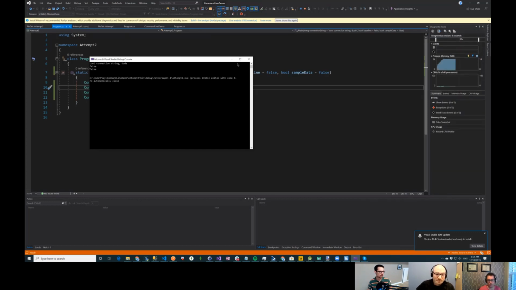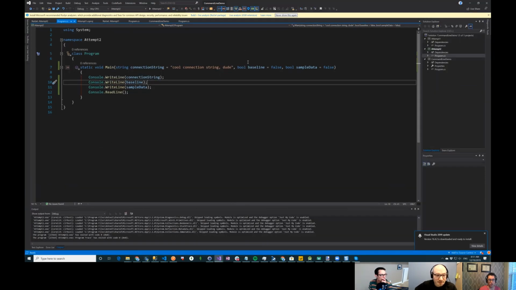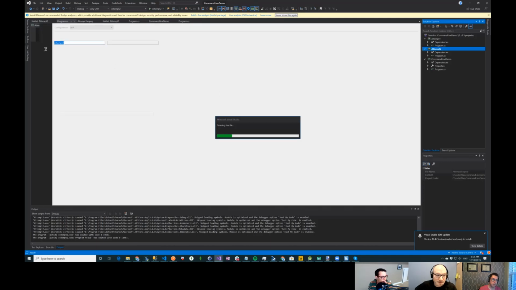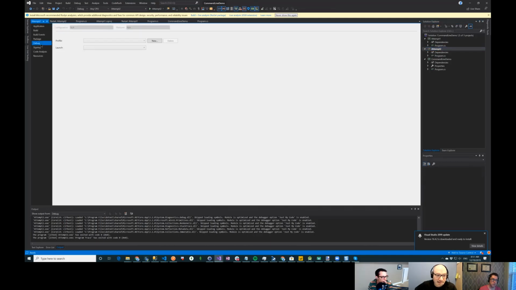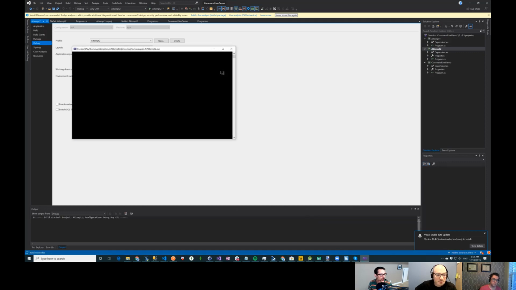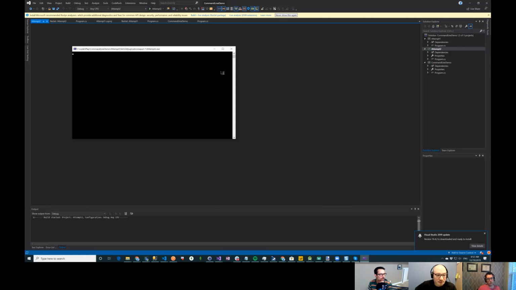So let's try forcing some non-defaults into this. So new properties and debug and pass in a function string, and that's baseline true. Okay, so that's still running it. Yeah, and so my computer will grind slowly.